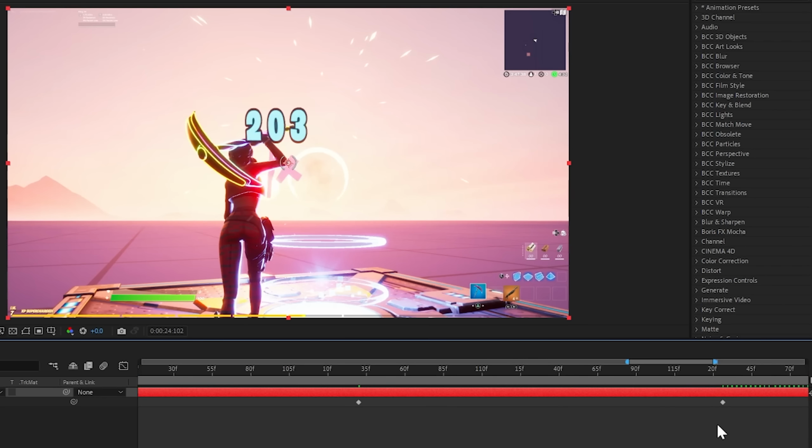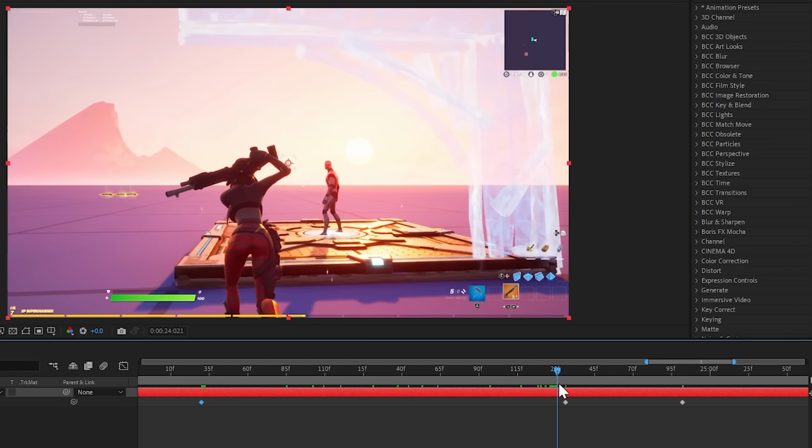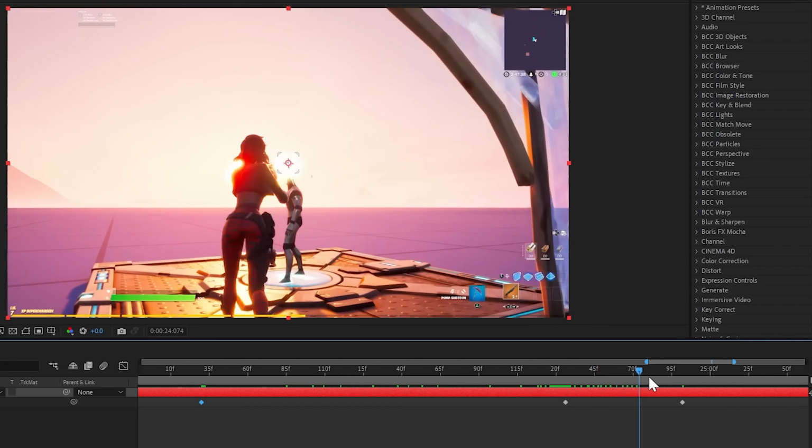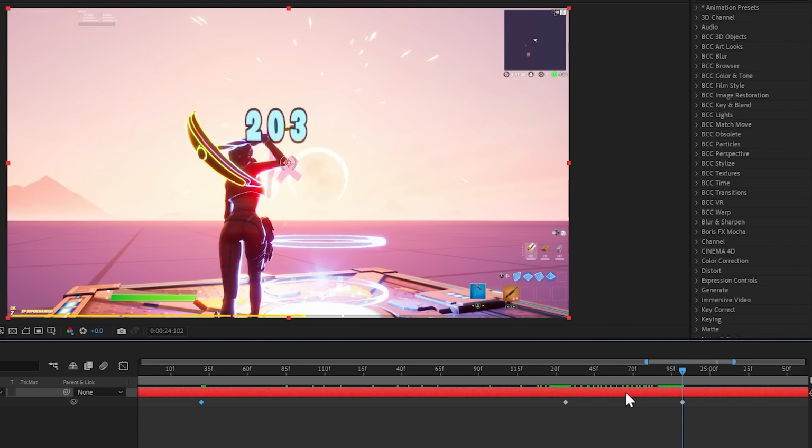So now you can see, if I zoom in on the timeline, my first keyframe here where the clip starts, my second one right here where I opened the edit, and the third keyframe right as I get the kill. And that's step two done.